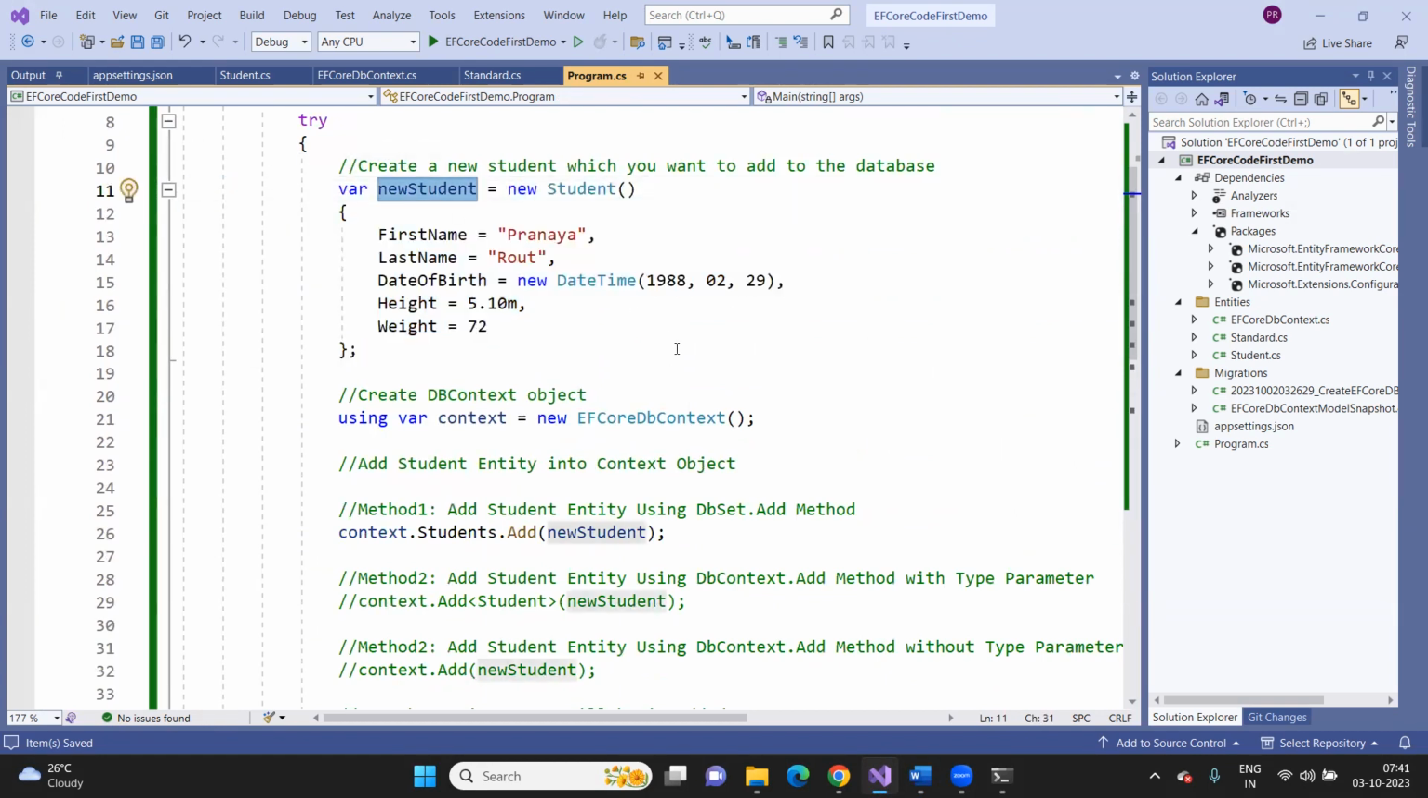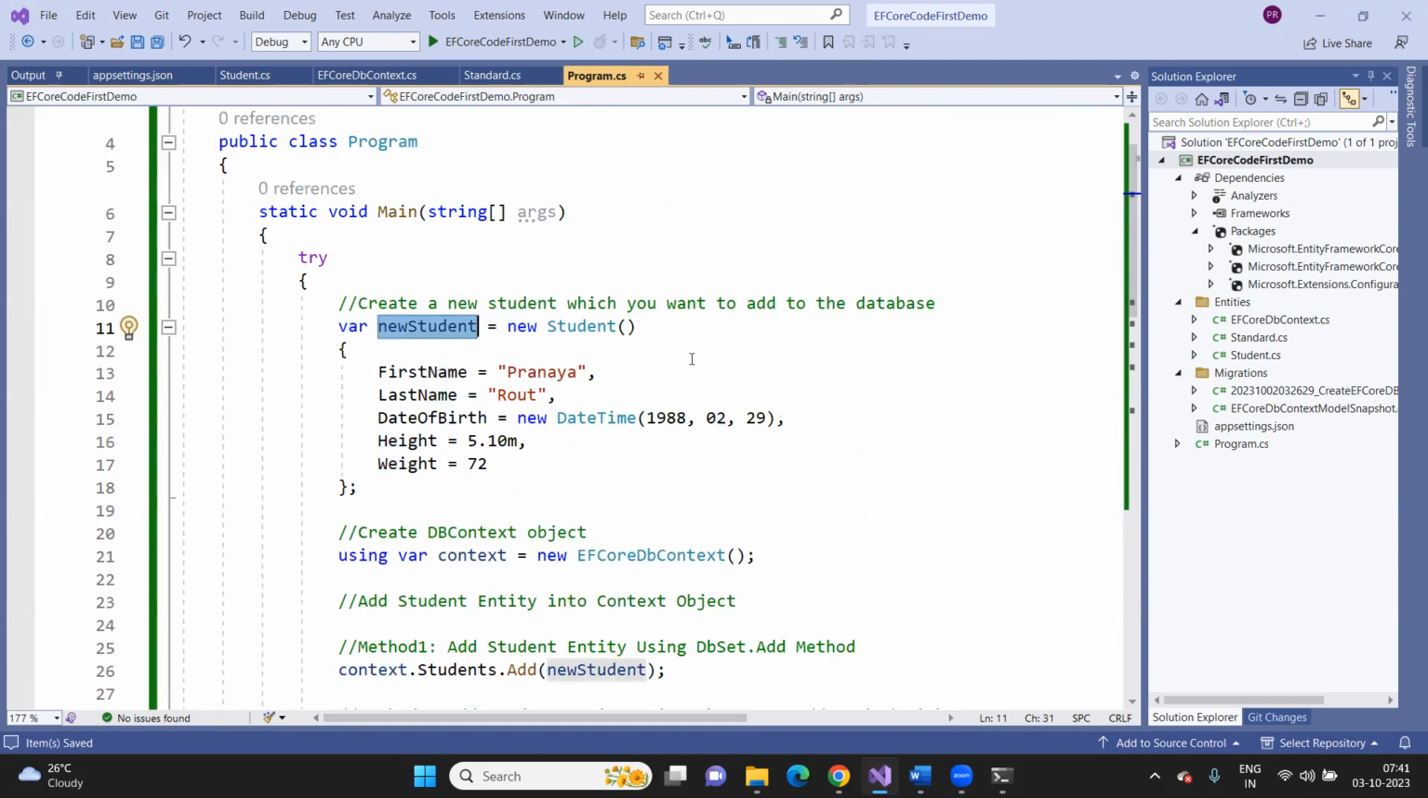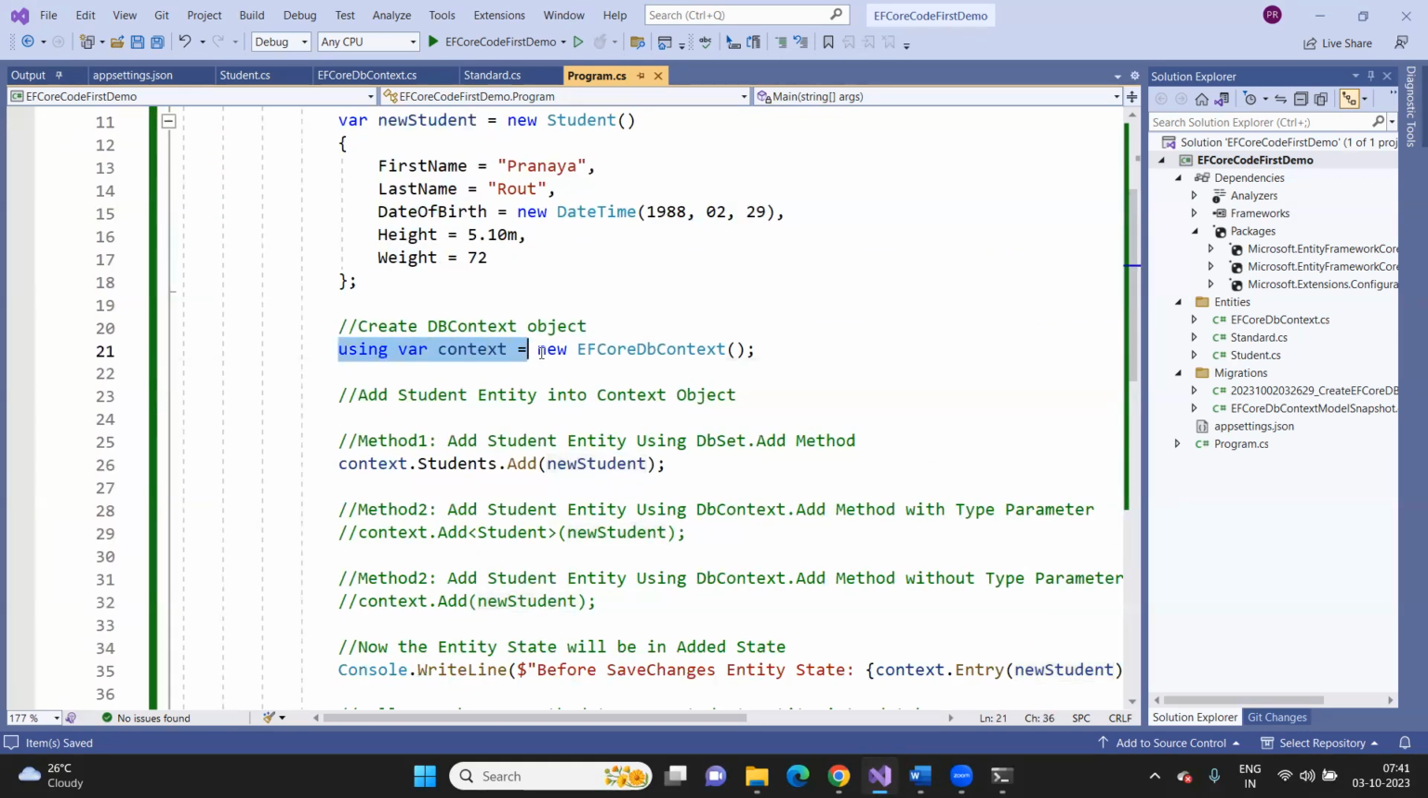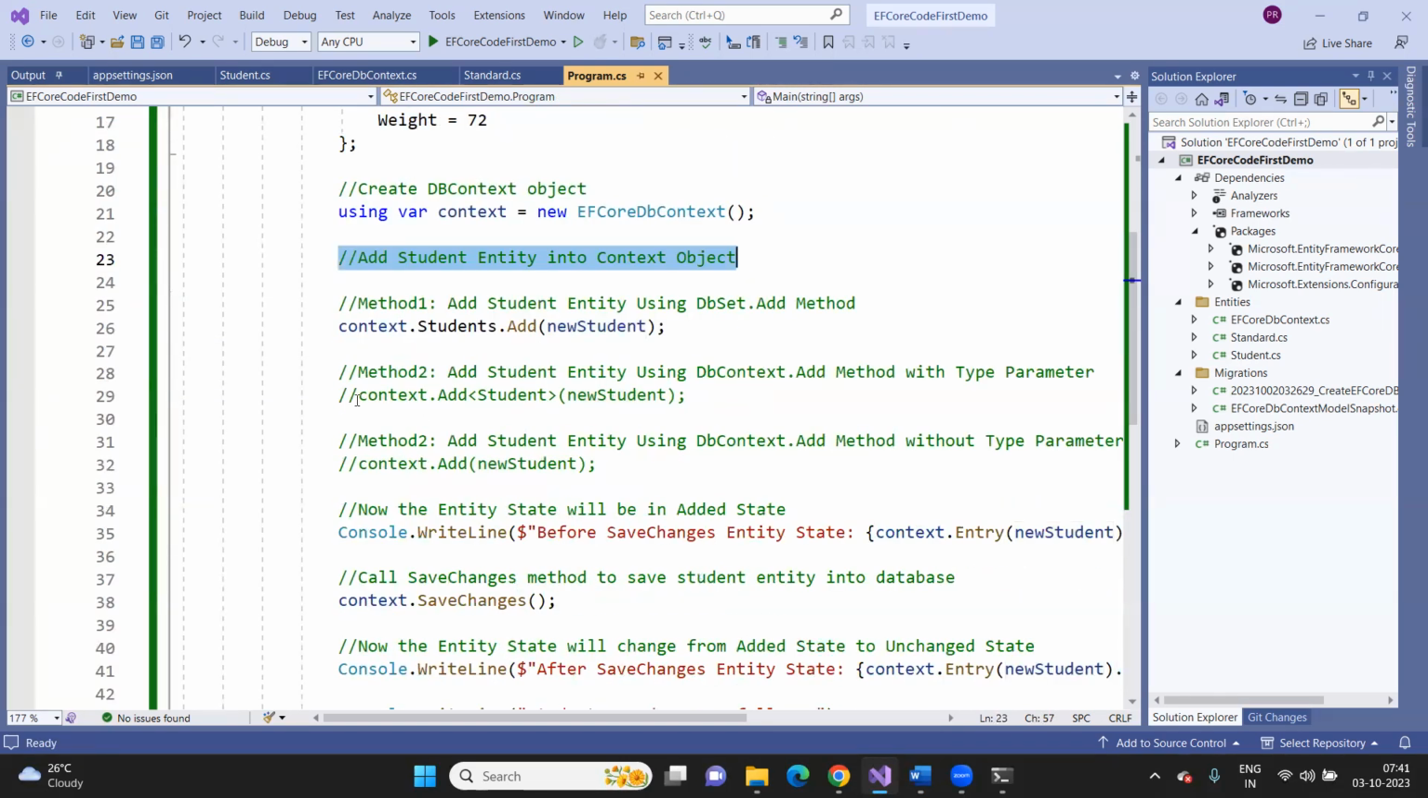Why? Because we have not added this entity to the context object. Then what I'm doing, I'm creating the context object. And once I create the context object, then you can add the entity in many different ways. So basically, three different ways.